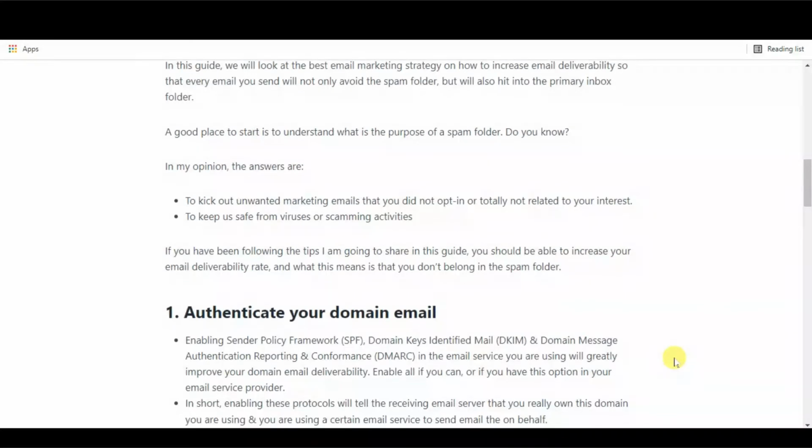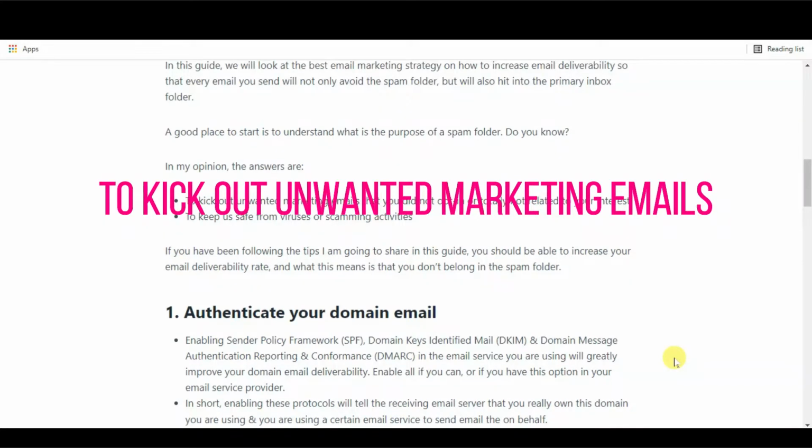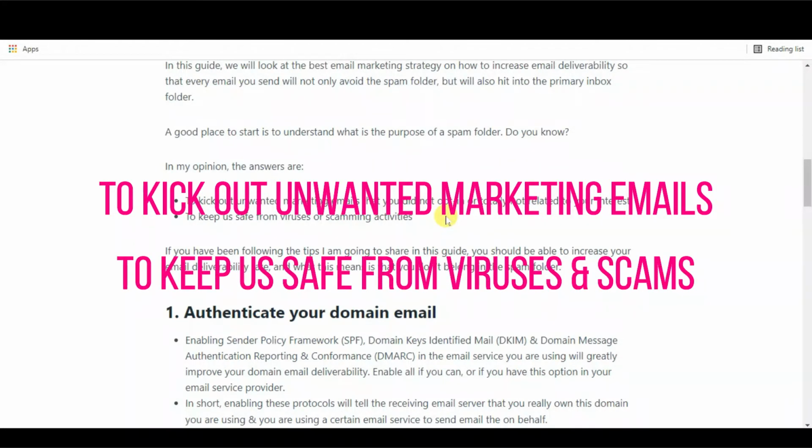Do you know? In my opinion, the answers are to kick out unwanted marketing emails that you didn't opt in to or that are totally not related to your interest. The second thing is to keep us safe from viruses and scamming activities.